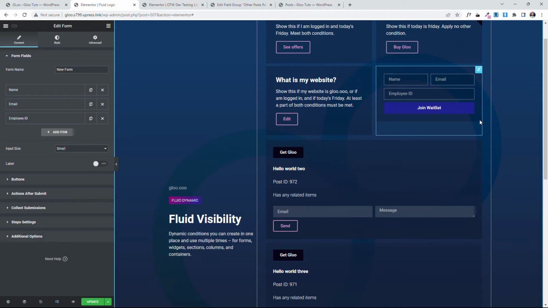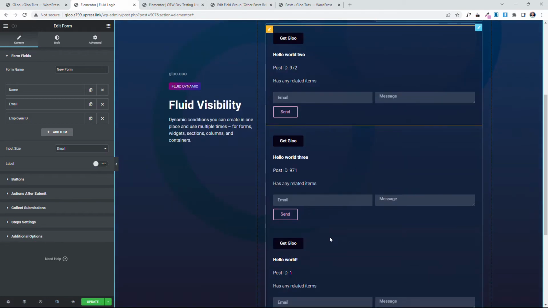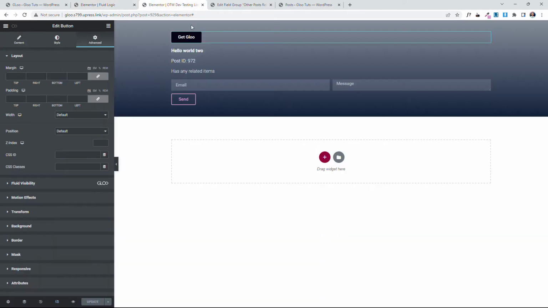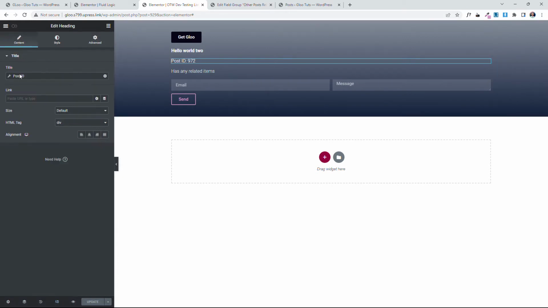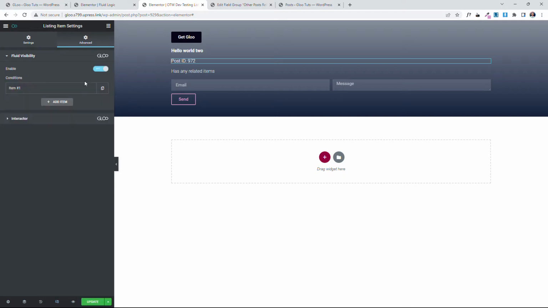Now let's see how we can apply fluid visibility within a listing. As you can see, we have a listing prepared here. Let's come into the actual listing and see how we can use fluid visibility right here. You have a post ID, which is just, of course, normal heading widgets, as you can see here. We want to compare it with something. We want to say if the post ID is greater than the value 100, then don't show this particular widget within this listing. Now let's come into the fluid visibility settings here.